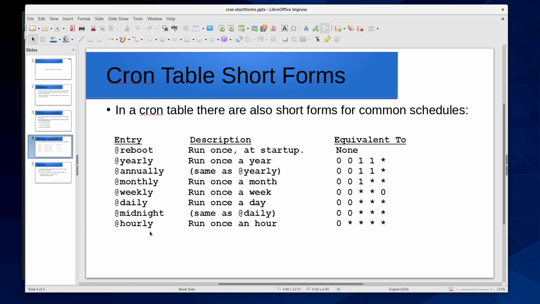If you needed to have something run once a day, you could type in on the 0th minute of the 0th hour of every day, every day of the month, every month of the year, regardless of what day of the week it is, or you could type in @midnight or @daily. They both mean the same thing. They both mean run this task at midnight. If you wanted it to run on a different hour, like say at 1 a.m., unfortunately there's not a short form for that, but the 5-field form isn't really that terrible once you get used to it.